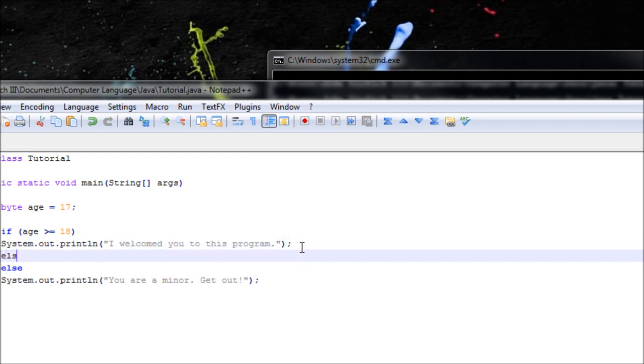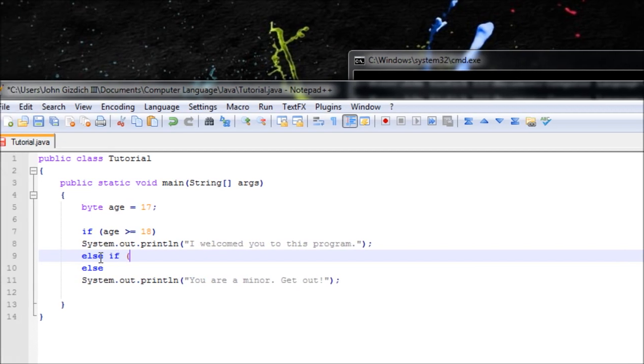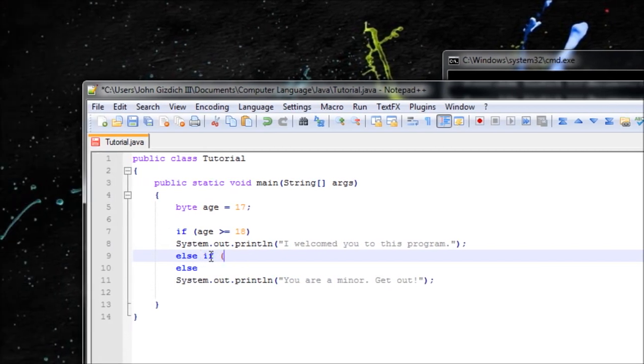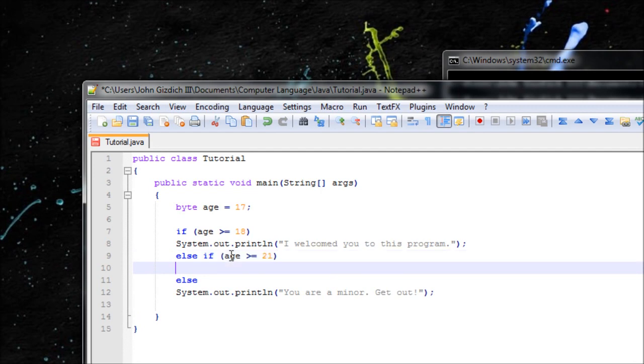Alright, let's say that we want to add an else if statement. You can add that as many times as you prefer. Make sure you have parentheses for that though, because it's like having two ifs. It kind of is two ifs really. And then you say if age is greater than or equals to 21, then say, you're almost a grown person.